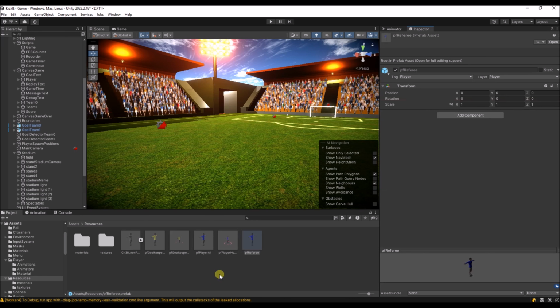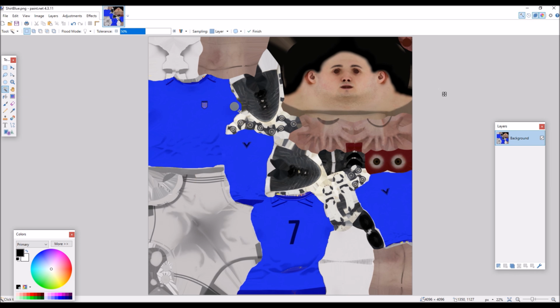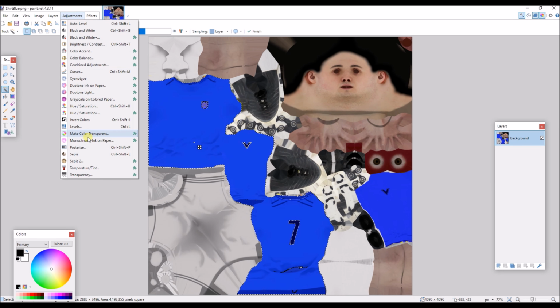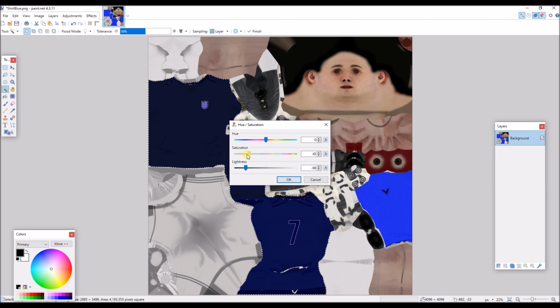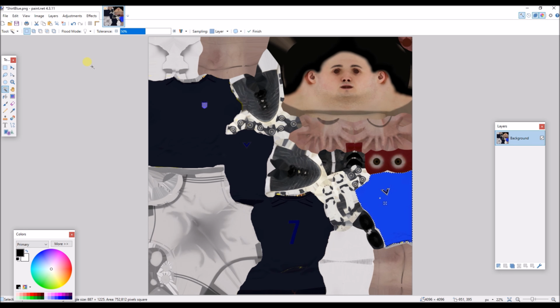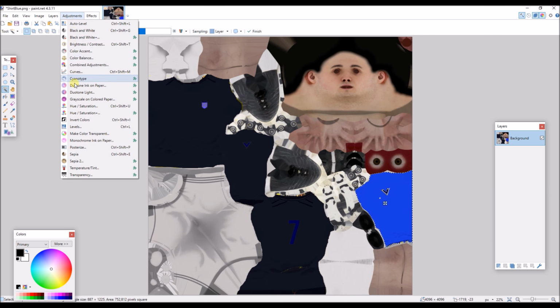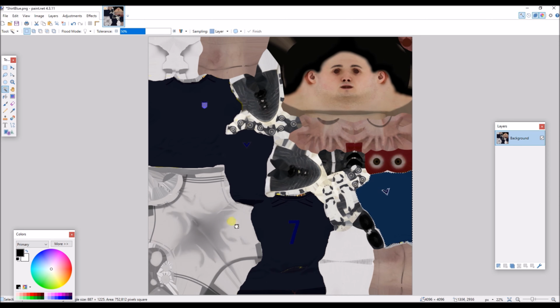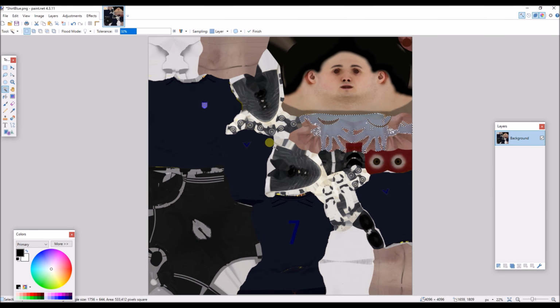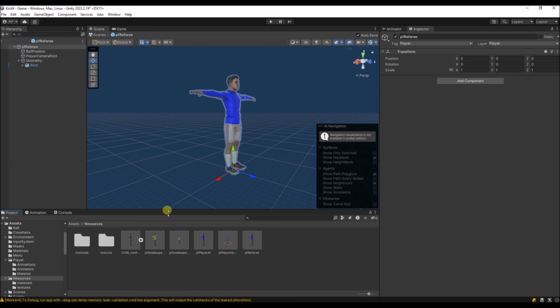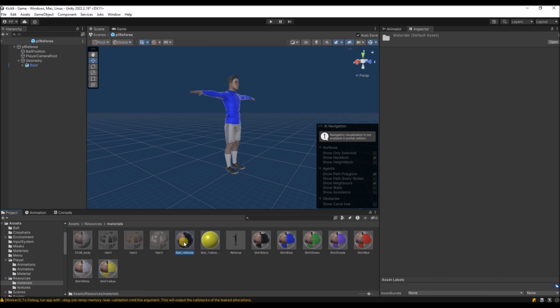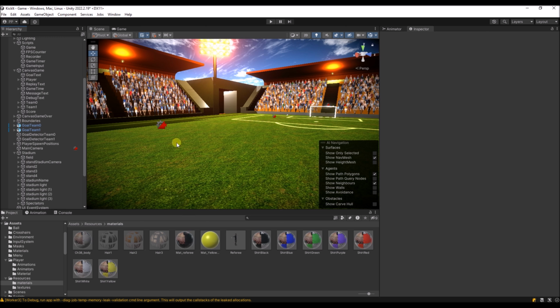Then we want to put a different shirt on this guy, so we can just take that shirt and make it black. Something like this, and also his trousers black. And after that, save it and create a material for it. I've already done that, so I can just add this material for the referee to both the shirt and the trousers.